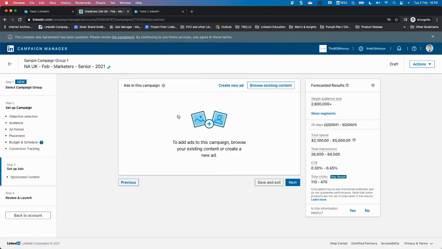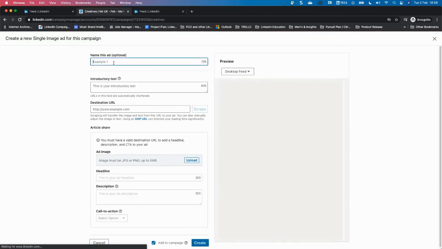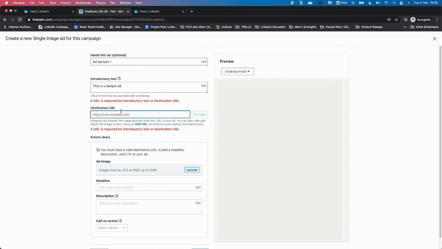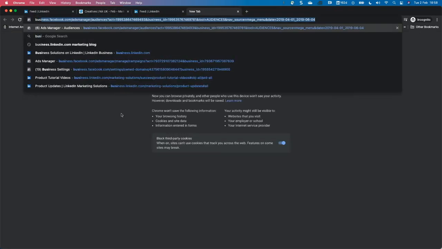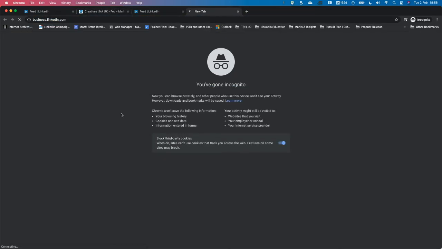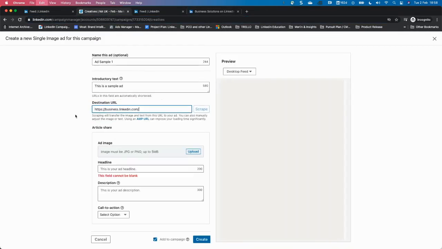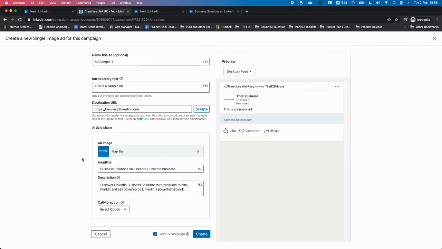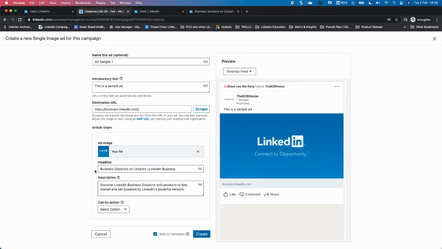Okay, right now you will see you can create your ads over here. You can select create a new ad. Okay, let's just create a new ad. And you can select here ad sample 1. Okay, this is a sample ad. And then you can put in the destination. Maybe let's just use business.linkedin.com as a destination. And you can scrape. It will automatically pull out for you the ad image as well as the headline, etc. But we're going to change this, of course.